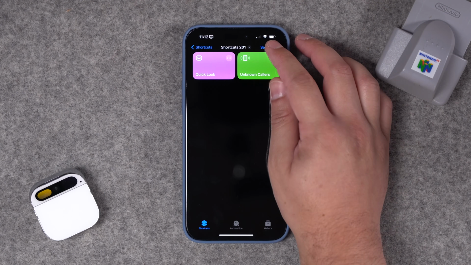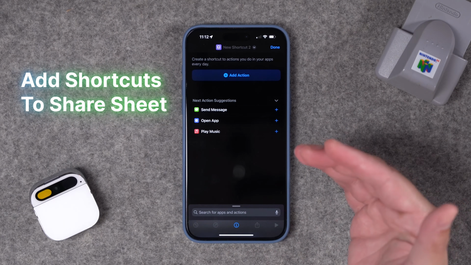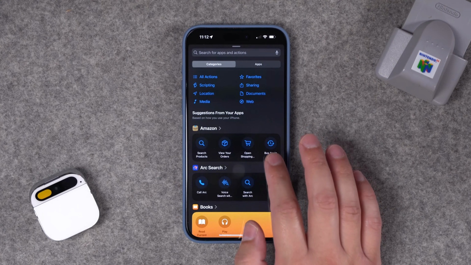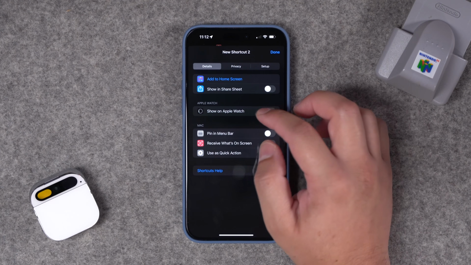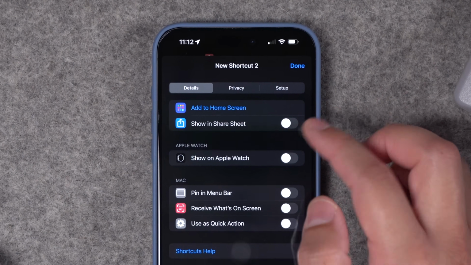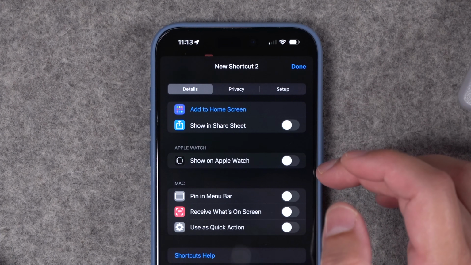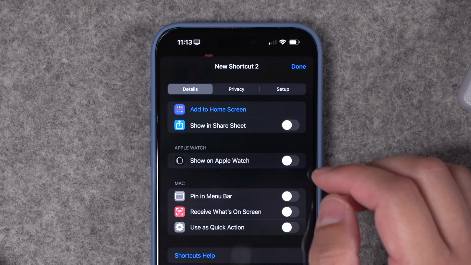Now let's create a new shortcut, and there's a powerful part of shortcuts, which is that it can live in the share sheet anywhere on your device. Now to get a shortcut to appear there, we actually have to tap the eye icon here at the bottom middle, and here you'll see the Show in Share Sheet action. You'll also see other actions like Add to Home Screen, which you can also access from the title, Show on Apple Watch, Pin in Menu Bar if you're on macOS, and a couple other things.